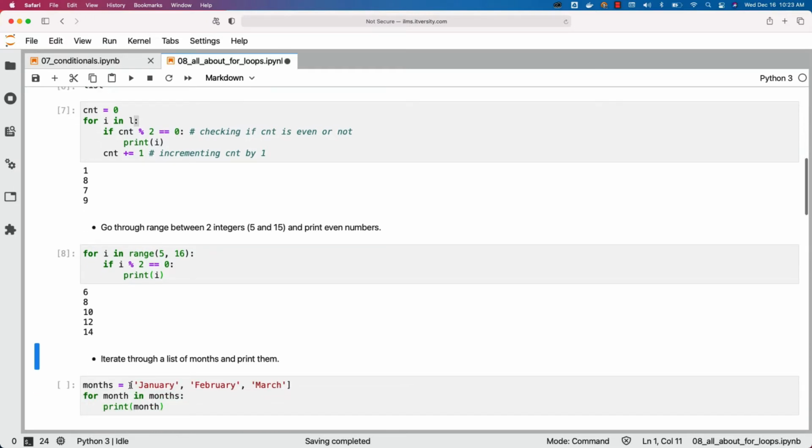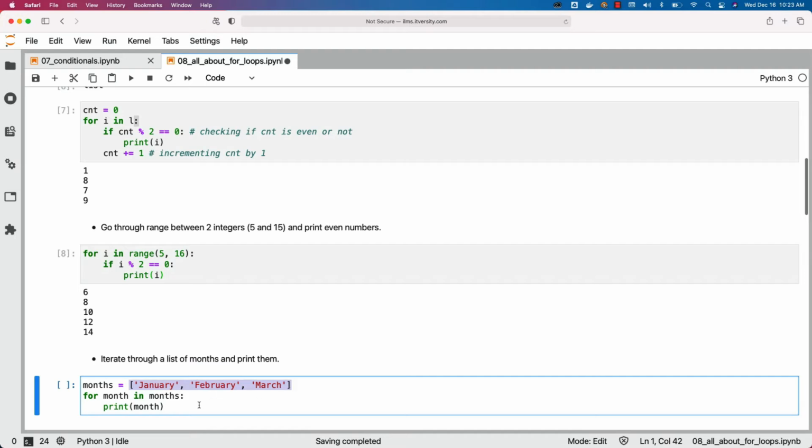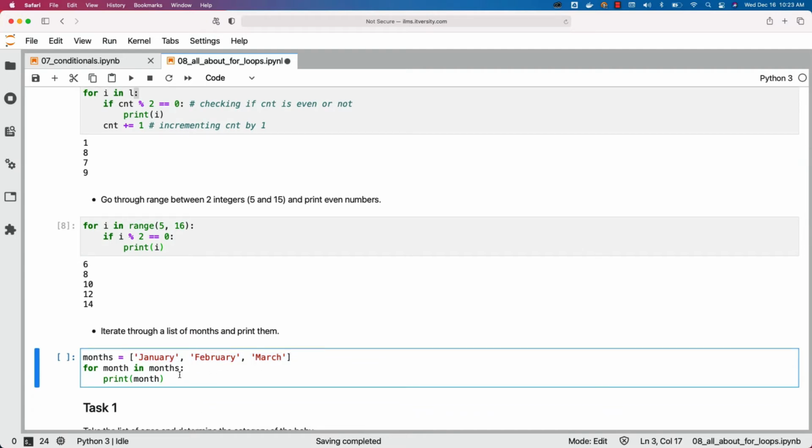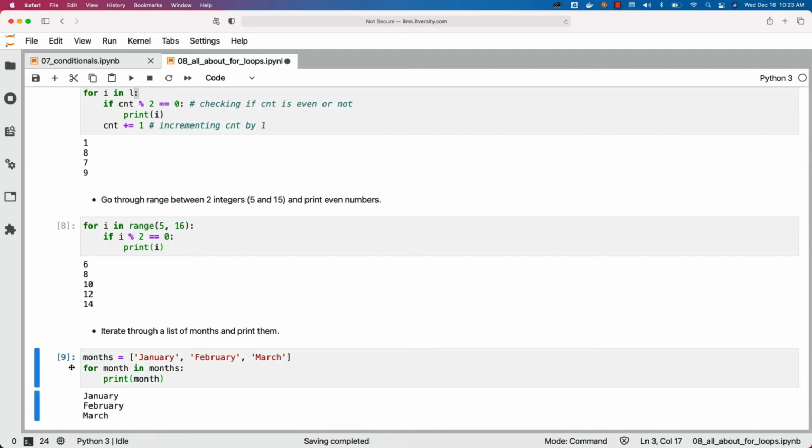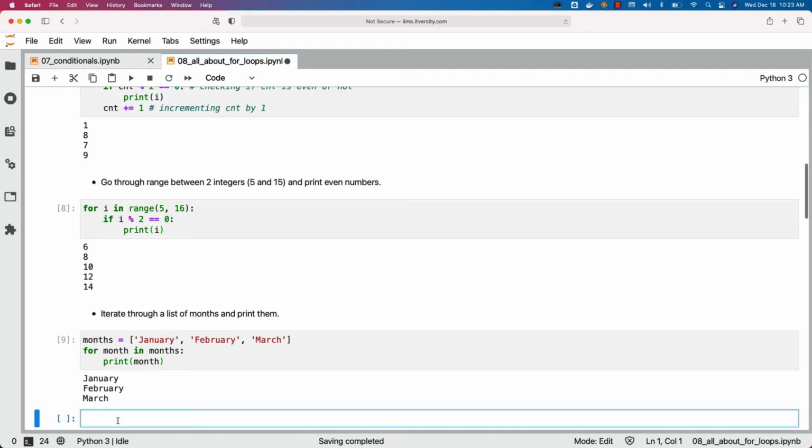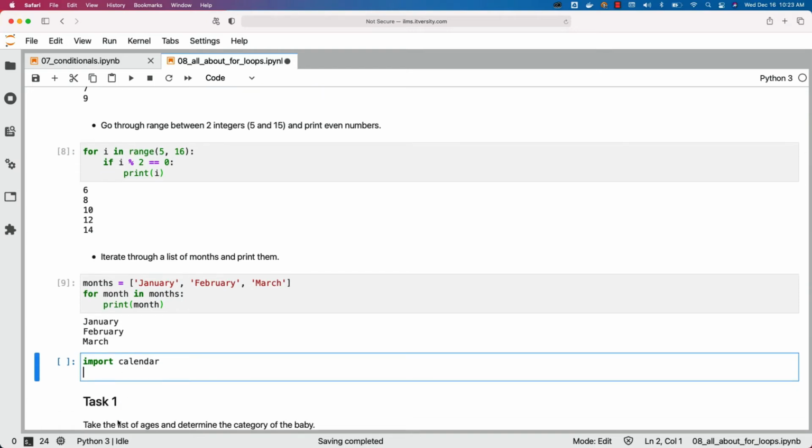You can actually provide months like this as a list and you should be able to print in this manner. Also when it comes to Python, there is a class called calendar. You can import it like this. It has an attribute called month name. It is nothing but a list. You can actually get all the month names from calendar like this.